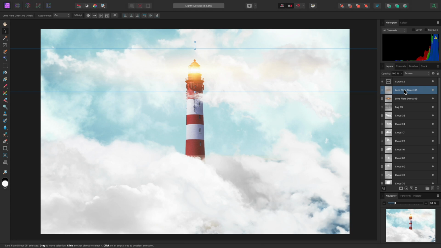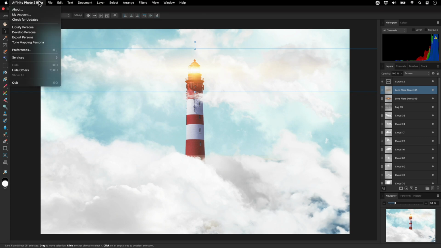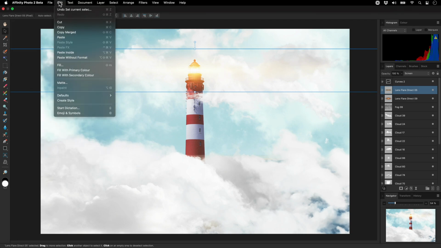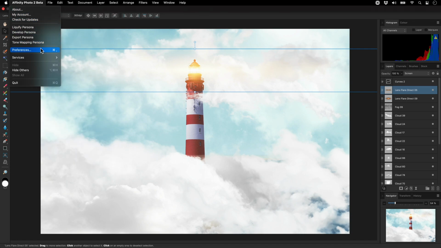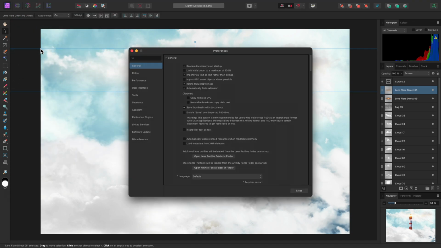I can open. The Affinity apps do support Smart Object Import, but it must be explicitly enabled through the Preferences dialog. To do this, I can click on the Title menu on Mac, or go to Edit on Windows, then choose Preferences. On the General category, I can enable this option, Import PSD Smart Objects, where possible.